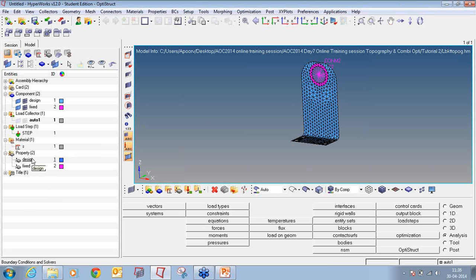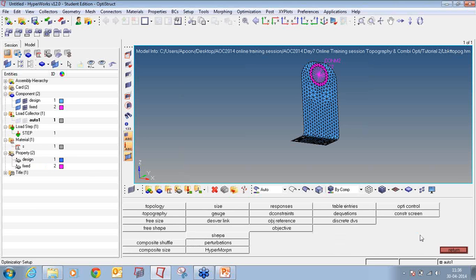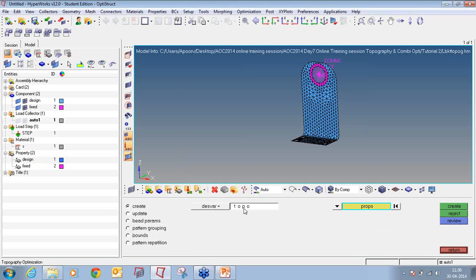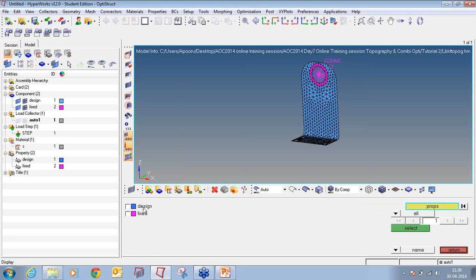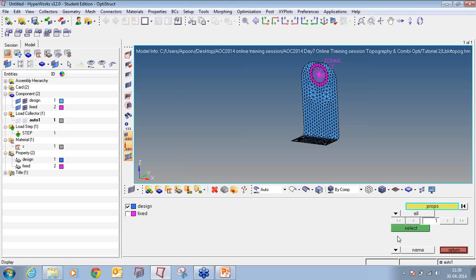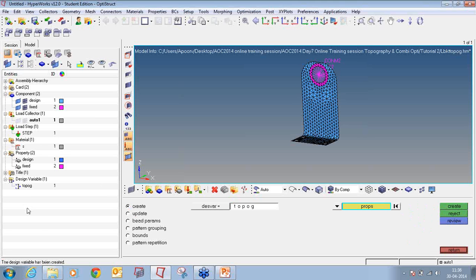So let's start by setting up topography optimization in HyperMesh. So go to analysis, optimization, topography. Select the radio button as create. Enter the design variable name. Let's say again I'll enter topography. You can enter whatever you want. Select the property which you want to take in the optimization. So I want to take the property of design in the optimization process. So I'll only select the design as the property and click on create. So my design variable is created, as you can see.